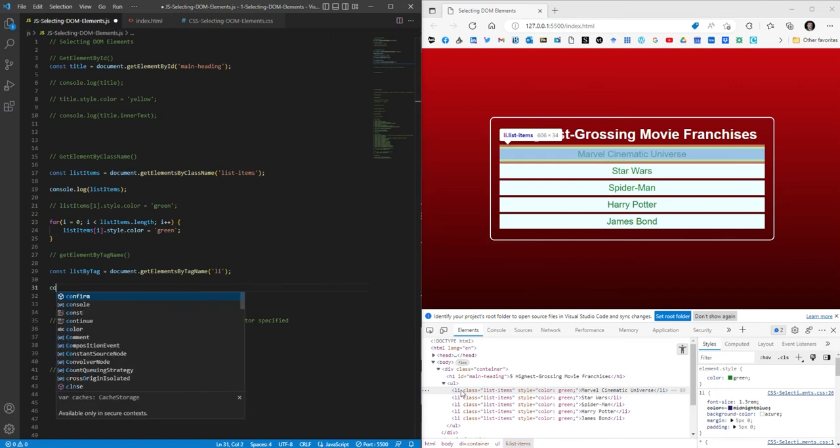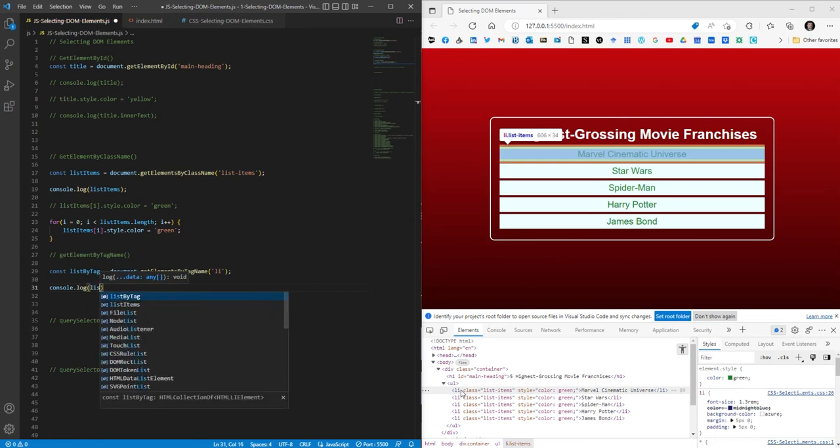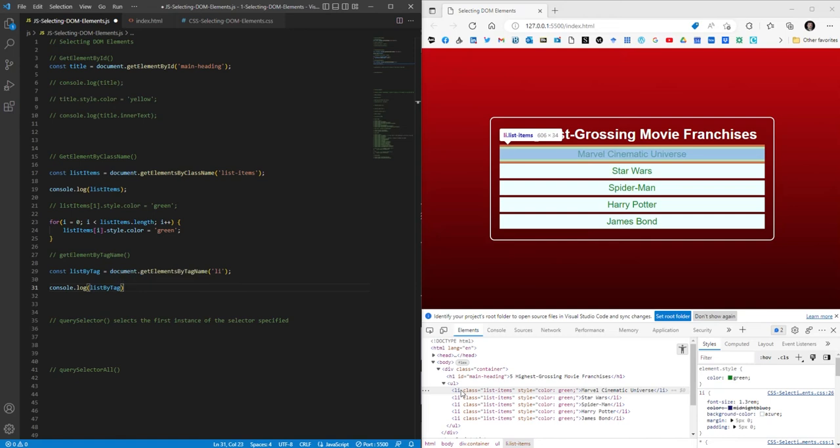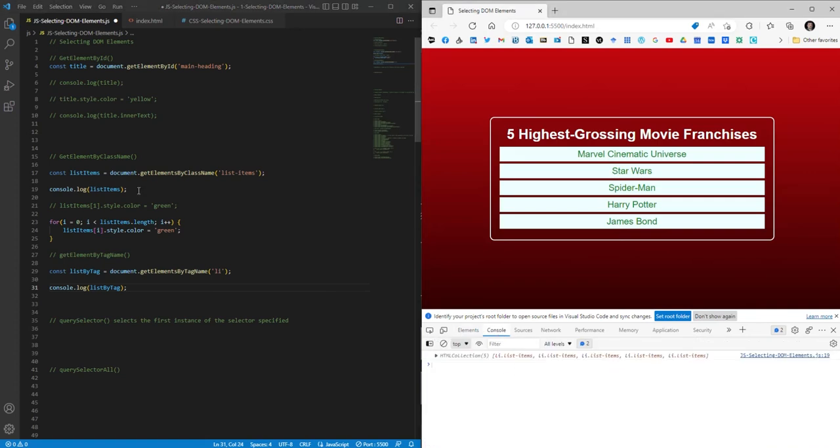And why don't we just put that console log up there right away? So when I hit save, I want you to see something. Up here in this line, we console log the list items, the list by class name. Look at the results from that, and the results of the console log listByTag are identical.